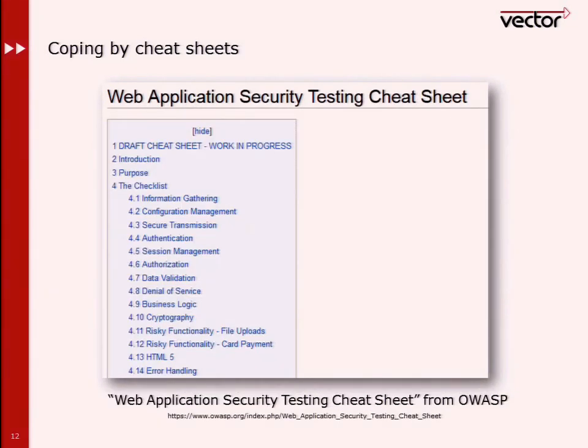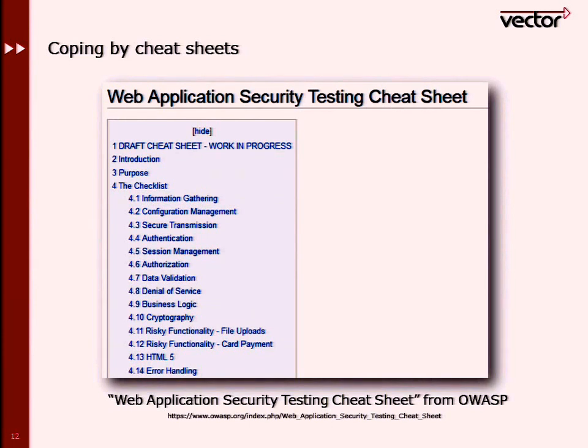Then there's another very nice cheat sheet called the Web Application Security Testing Cheat Sheet from the Open Web Application Security Project. I think the name's a bit misleading because this applies to all applications, not just web applications. Yes, there's lots of stuff in there about web applications, but there's also categories like authentication, cryptography, things that apply to many more applications relate to security and not just web applications. So that's another great resource of just getting test ideas.